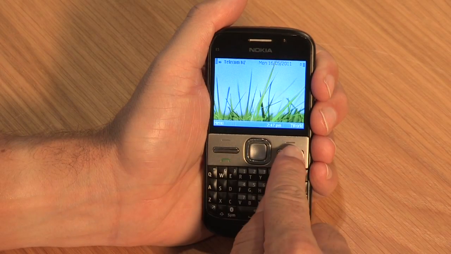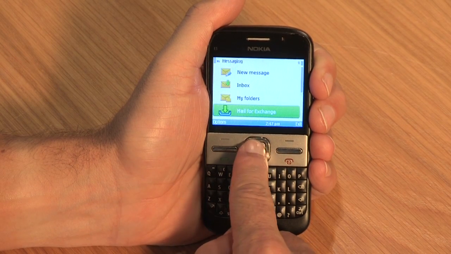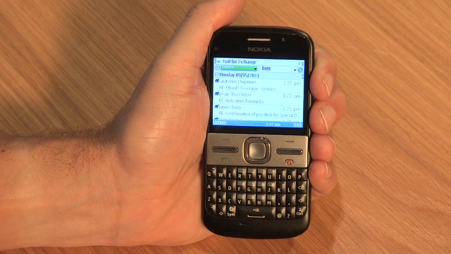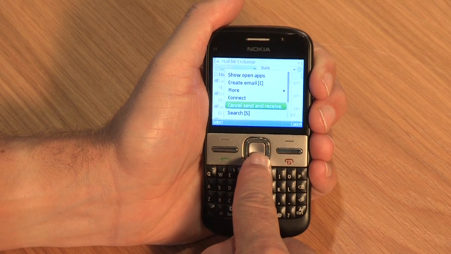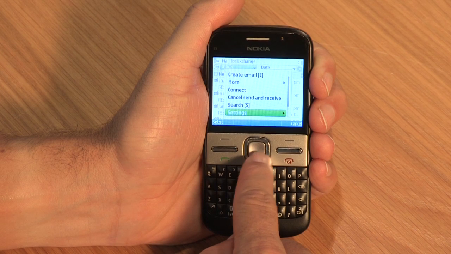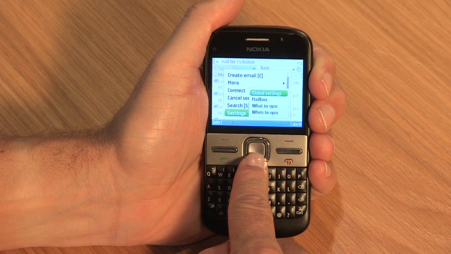Once up and running, you can access your email by clicking on Mail for Exchange in the Messaging folder. And you can change your account settings by opening your inbox and clicking Options, then Settings. Here you can change your account details, what you sync, and how often you sync, letting you have access to your email how and when you need it.